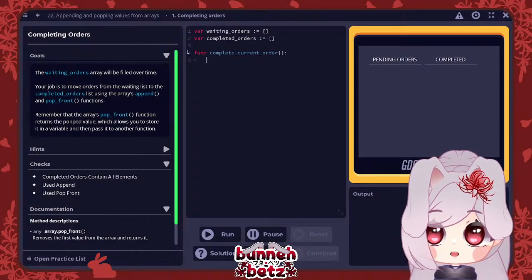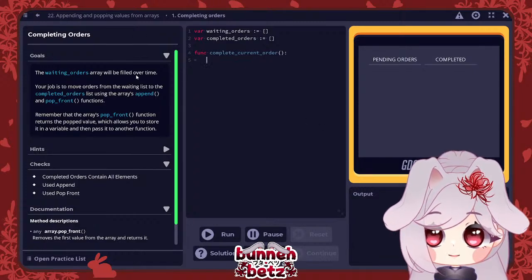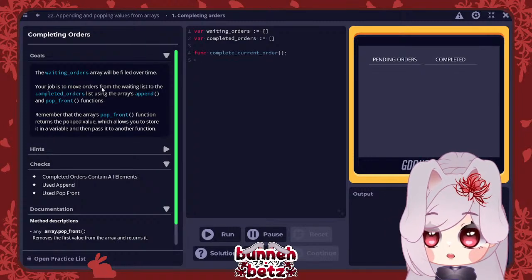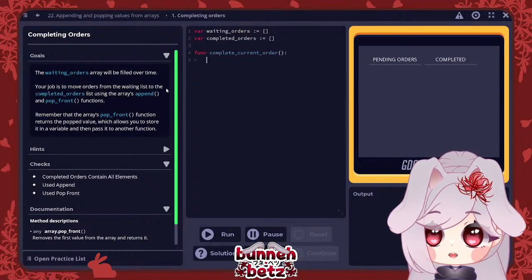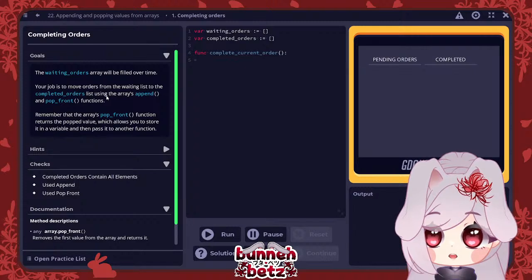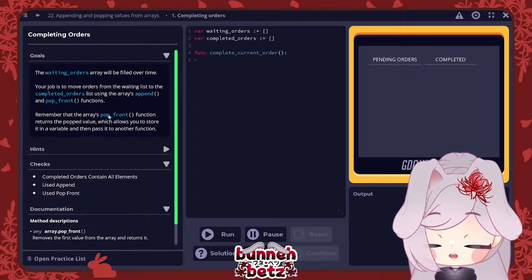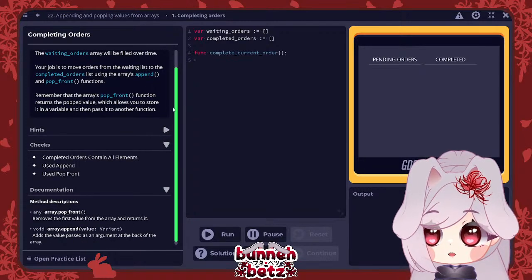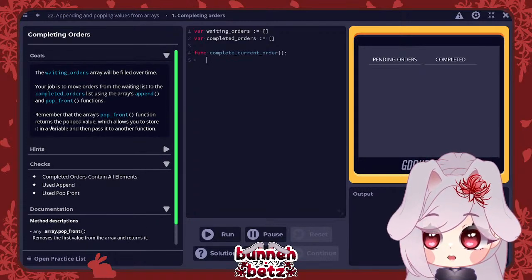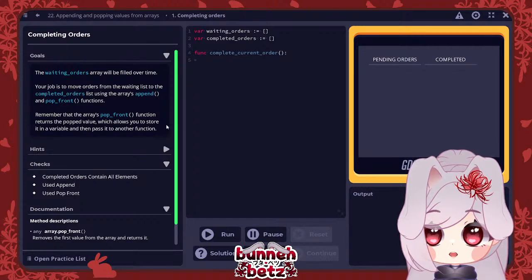The waiting orders array will be filled over time. Your job is to move orders from the waiting list to the completed orders list using the array's append and pop front functions. Remember that the array's pop front function returns the popped value, which allows you to store it in a variable and then pass it to another function.